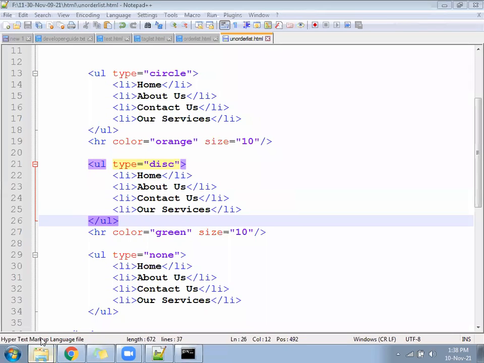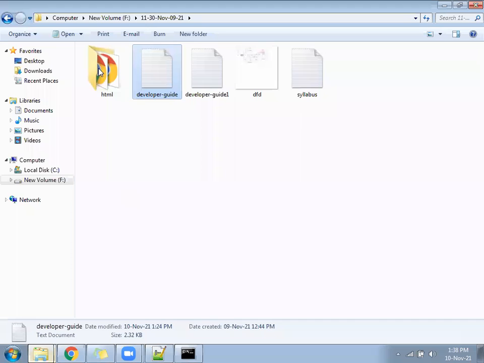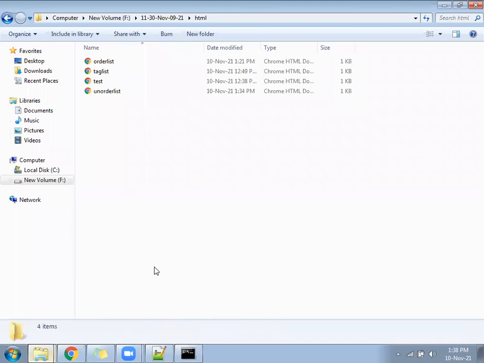Okay, then I'll give you this file in your chat. Not a CSS file, this HTML file, the 2-3 we have made. It will come to your chat, you can download it.